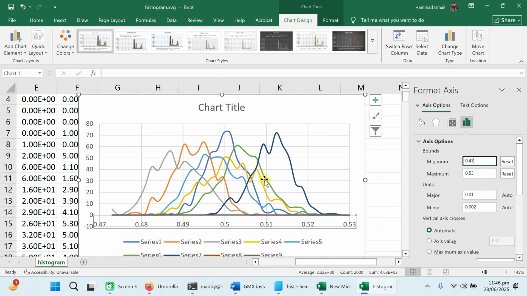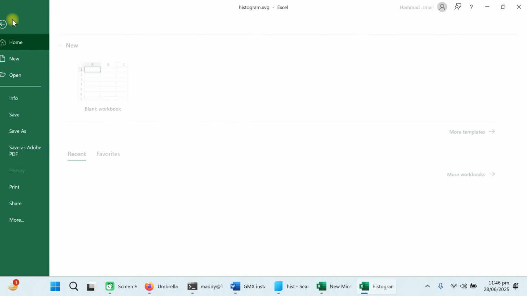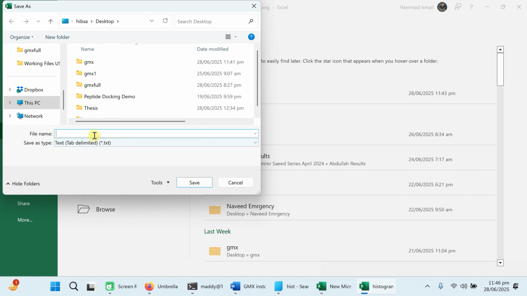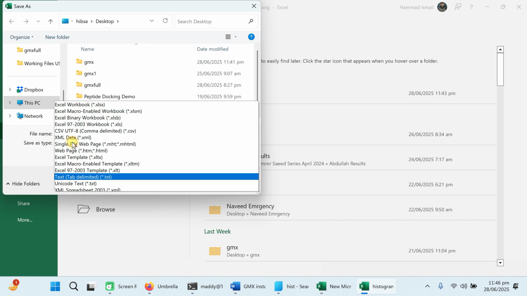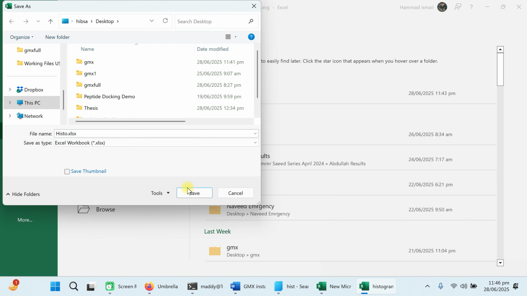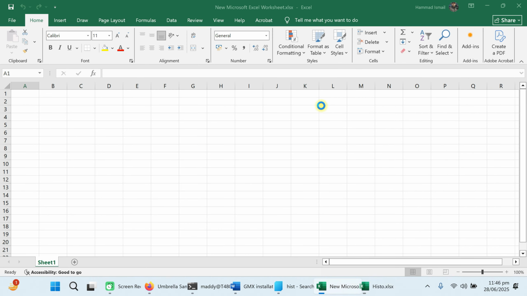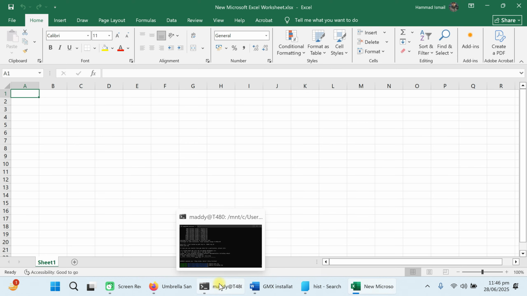But don't forget to save this file. Go to the file and click save as, choose the desktop, and save it as histo, and change the type to Excel sheet. Otherwise, if you don't save it and you simply close it, it will disappear and all your work will be gone.